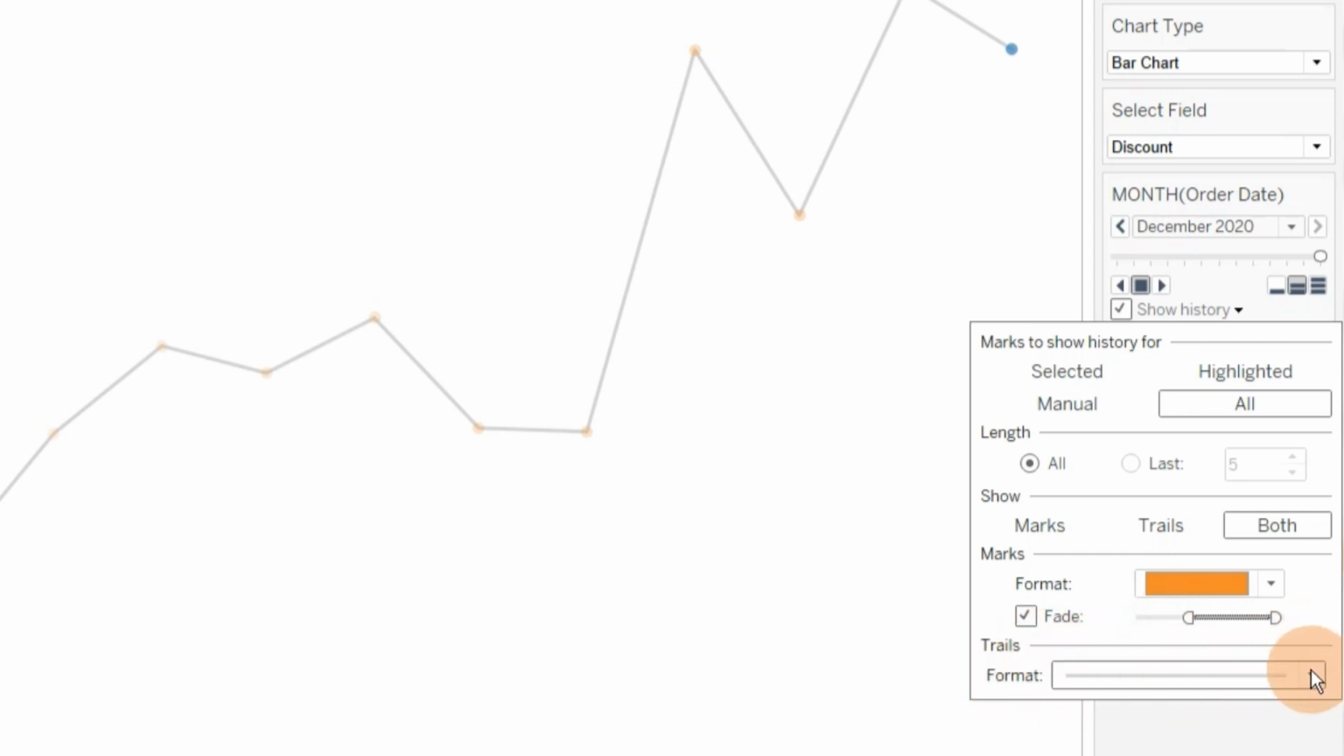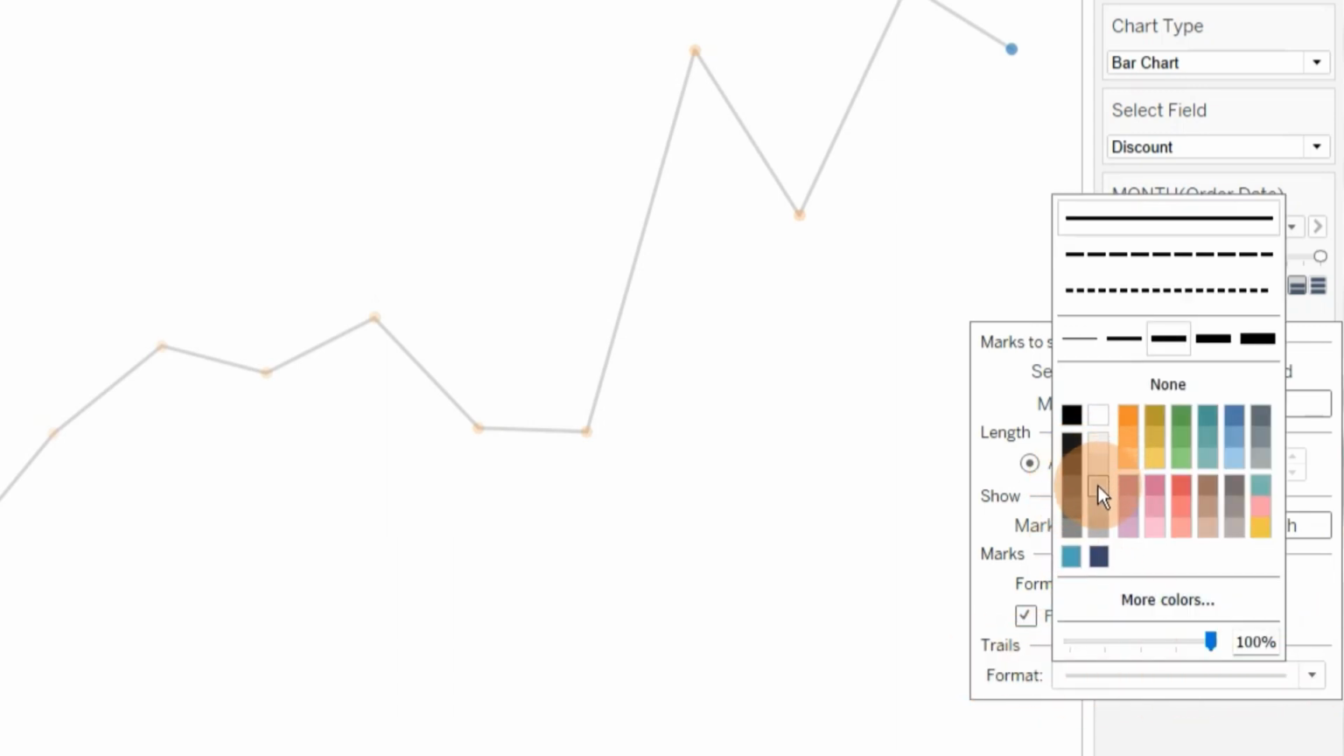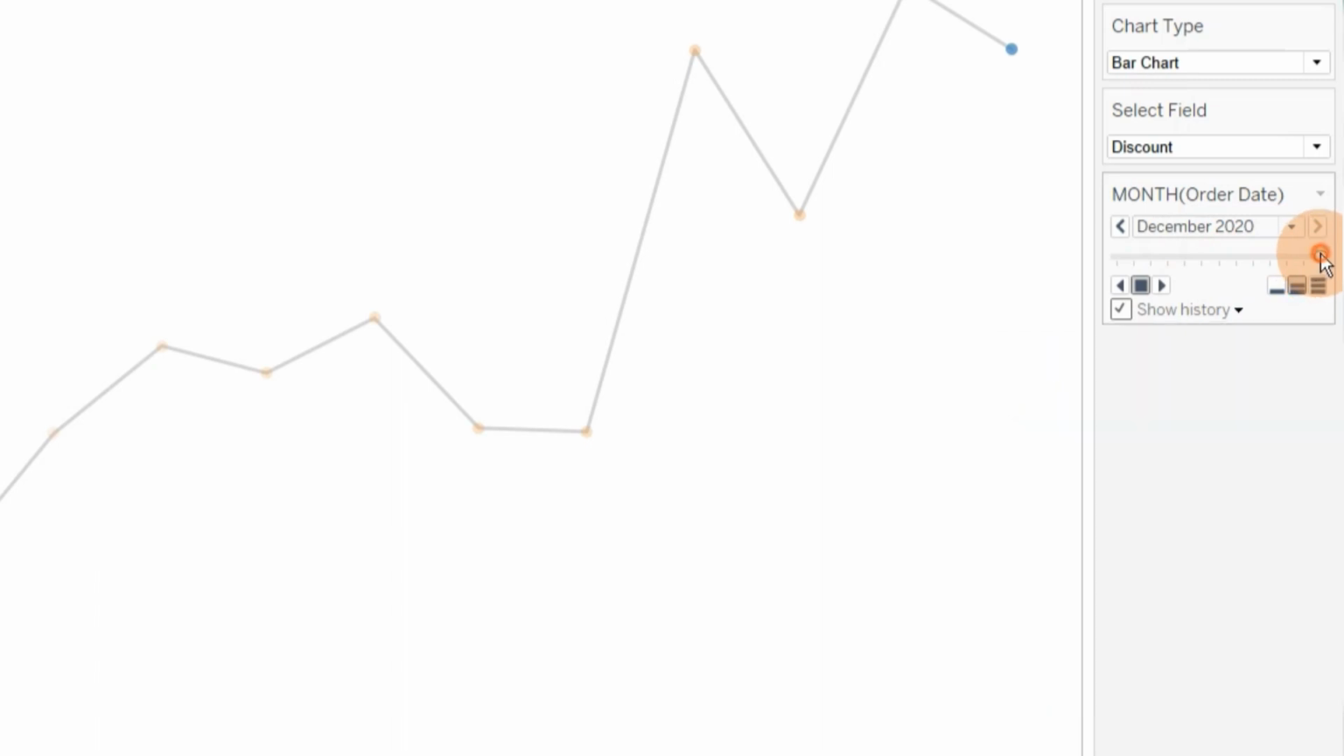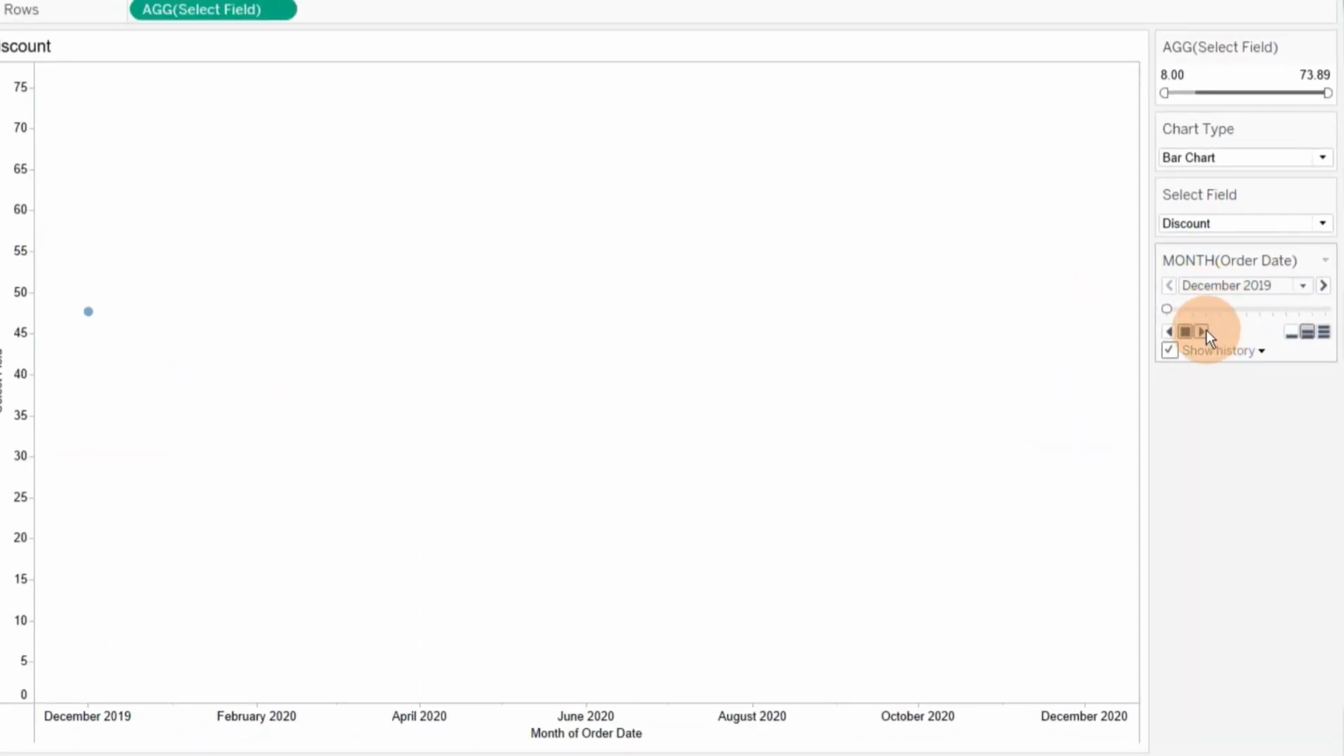And for trails, how do I want to show them? I want to show the trails in this light gray shade. I can select another shade also, but this shade is also fine. I can select the color of the trails also. Now I will go back to the start of the page. Now I will start my animation, forward play.